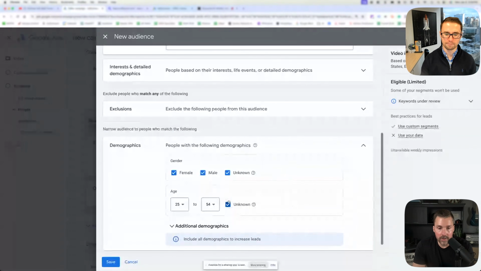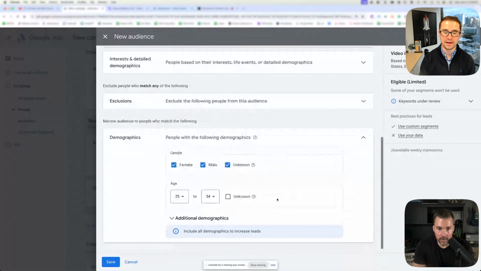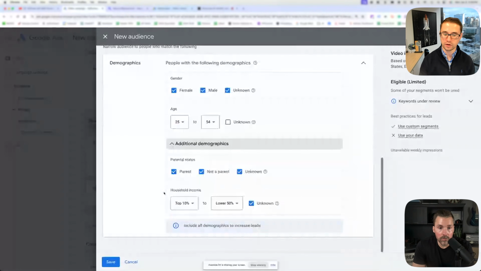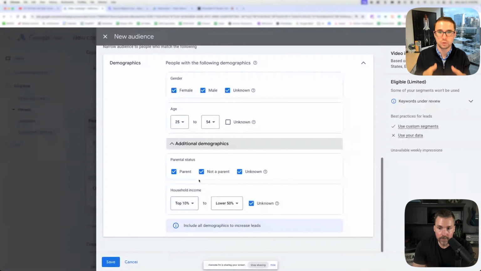Then we could also potentially exclude unknown here to have it be more specifically in that age range. In additional demographics, you can play around with some of these as well, but one that I'd really recommend is household income. Household income is really powerful here on Google. Unlike Facebook, which is more zip code based, on Google it's based on the actual data that Google has about each person. Google's collecting all this data. That's how they do all this other targeting. They have so much data on everybody, and we can really capitalize on that.